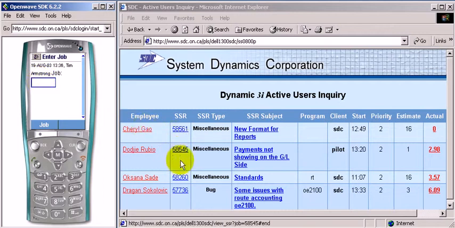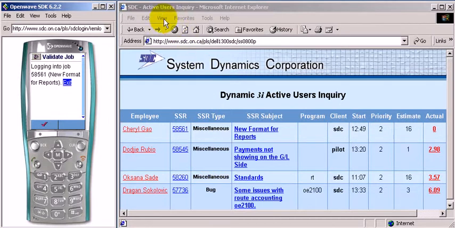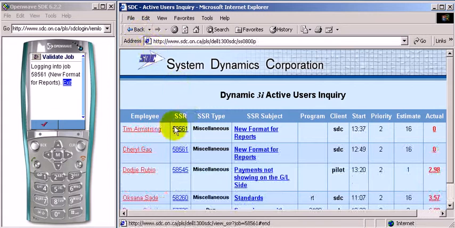I could log on to any other job that I want, so I will just log in here to 58561, and on my cell phone send that off, and it will log me into that. And if I come into my internal application, we will see that I'm now logged into 58561.